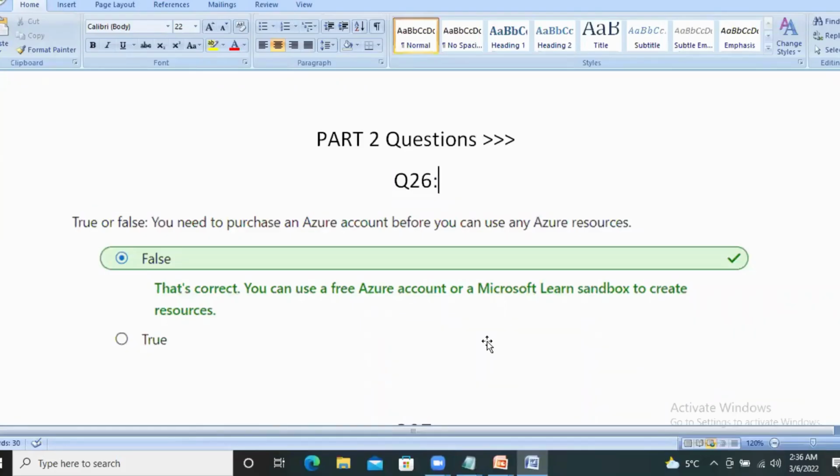The first question is, you need to purchase an Azure account before you can use any Azure resources. That is false. You can use even a free Azure account or Microsoft Learn Sandbox to create any resources. So we don't need to purchase anything to start with Azure resources. Hence it is false.